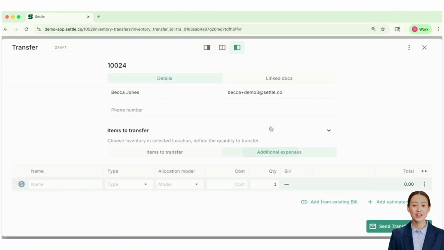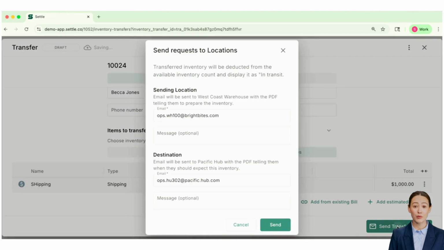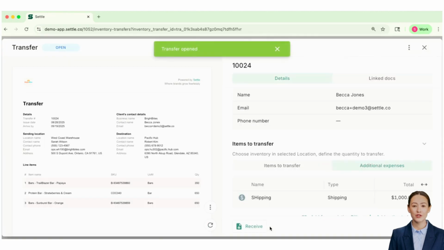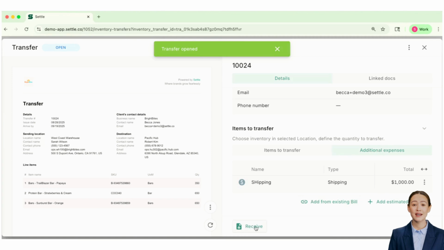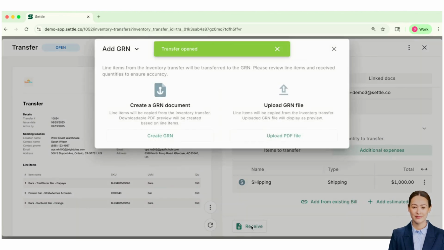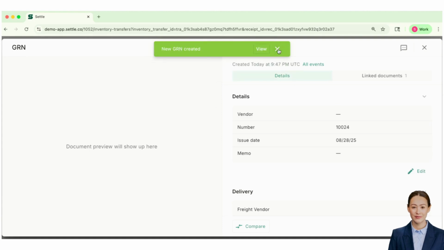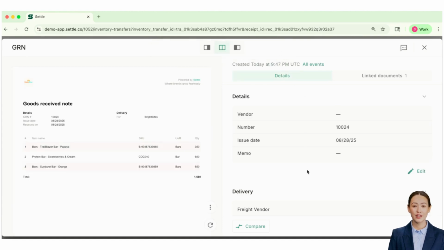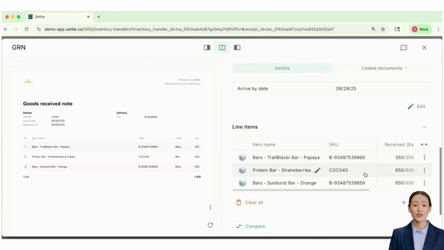Once the transfer is initiated, the items are deducted from the source location and remain in transit until the transfer is completed. Since everything looks good, we'll now send this transfer to the vendor. When the transfer is opened, it decreases the available inventory of raw materials at the originating location and increases the incoming inventory at the destination. Once the goods arrive, mark the transfer as received. This updates your inventory across both locations, ensuring counts stay accurate.